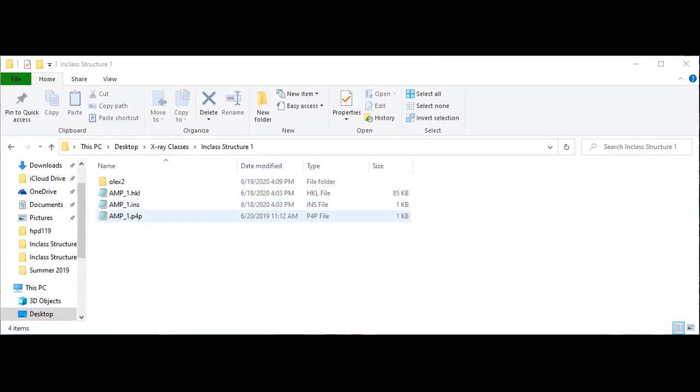The P4P is another type of parameter file that contains machine constants and lattice parameters as well. When you're solving the structure of a crystal, it's good to have all these different files, because when you're finalizing your structure, OLEX actually looks for all these trivial bits of information from these files, so you don't have to enter them by hand.